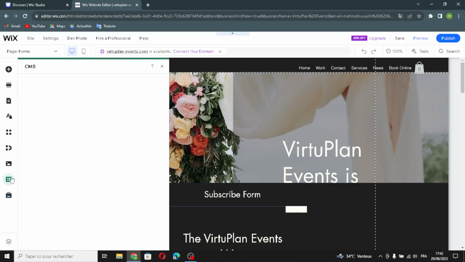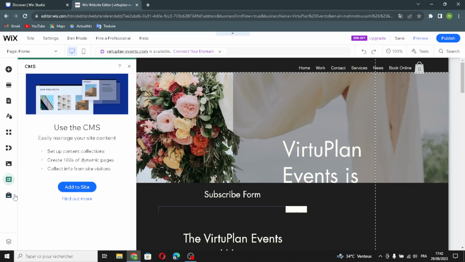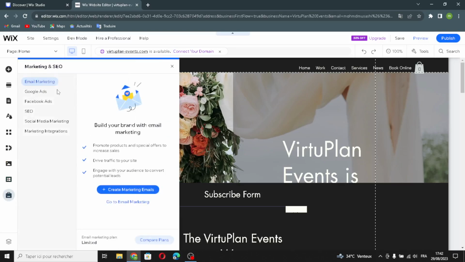Now let's move on to the CMS. Here if you want to easily manage your site's content, and the last here is marketing and SEO, and here if you want to manage your Google ads or Facebook ads or SEO or social media marketing or marketing integrations. So that's it.